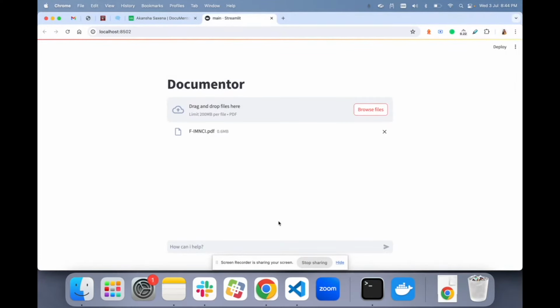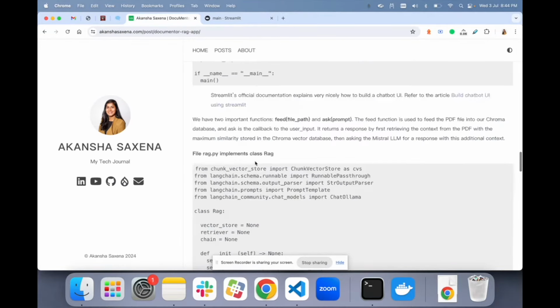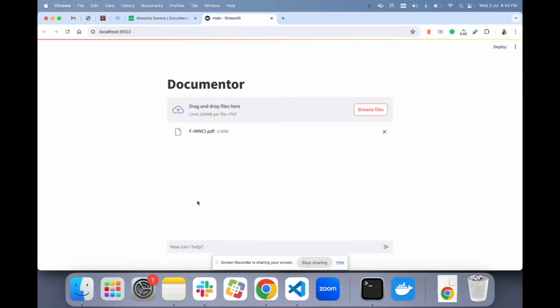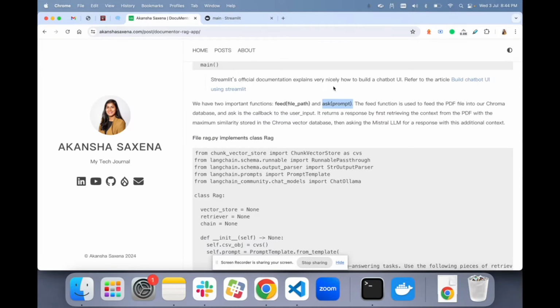So if you see, there are basically two main things. The first thing is, I have mentioned it in my doc also, there are two things: how we want to feed this file to our vector storage, and then how we want to reply to the user when the user asks a question. So for that, we are going to create two functions called feed and ask. And where are we going to place those?